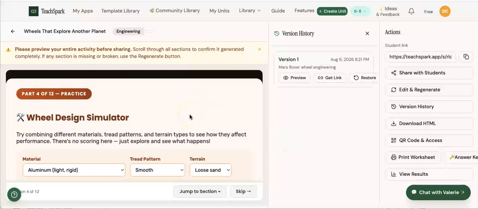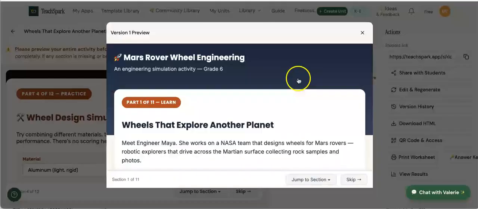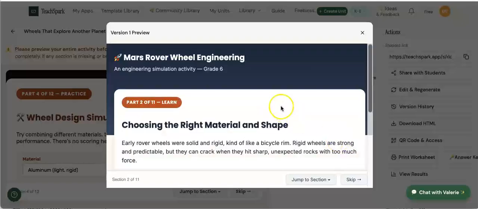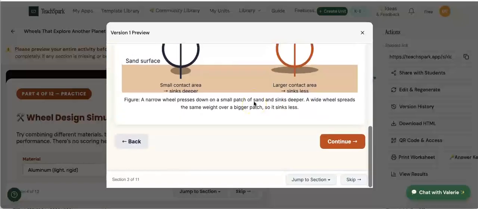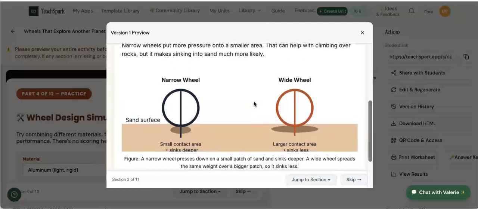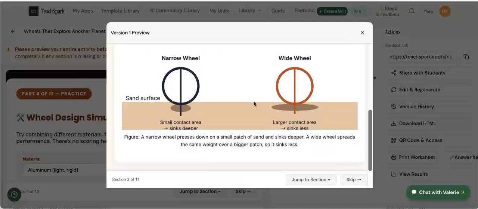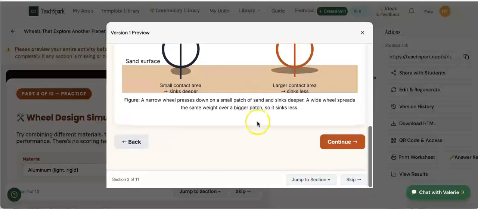because one of the cool things about the first activity, and you can see it here, is that with TeachSpark, I added some links to websites that included real information about the Mars Rover wheels. And TeachSpark picked up that information and constructed a very detailed activity. This is for an 11th grade girl who's interested in the Mars Rover wheel design. That was the setup, the lesson goal, to help her learn about that.